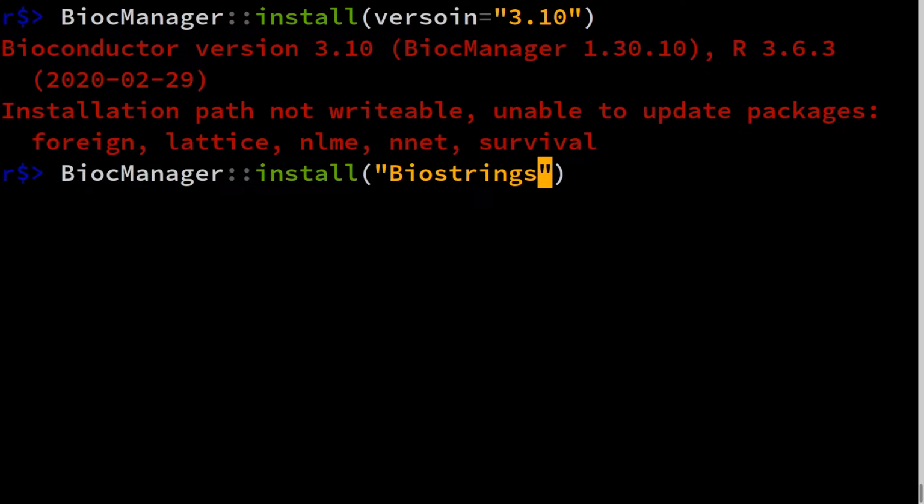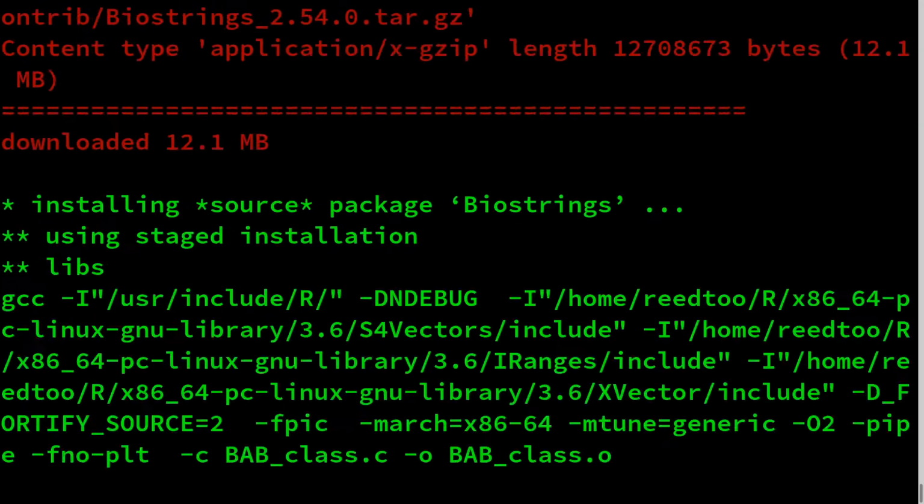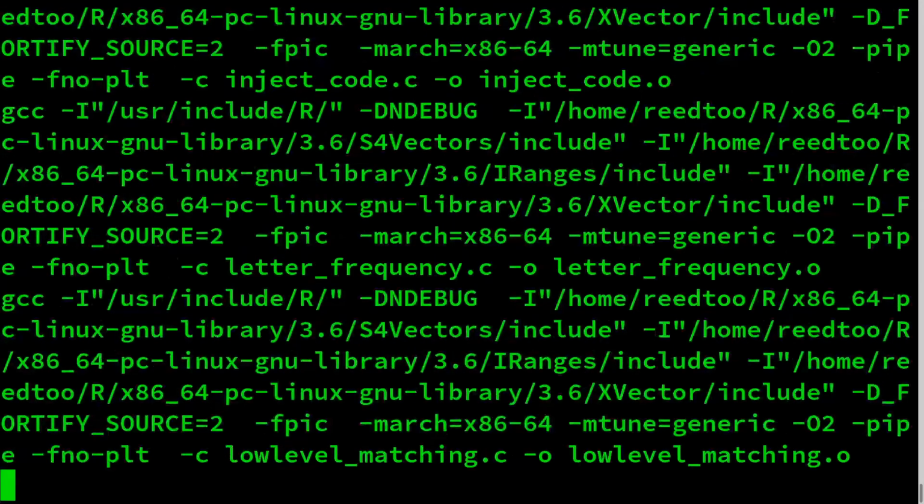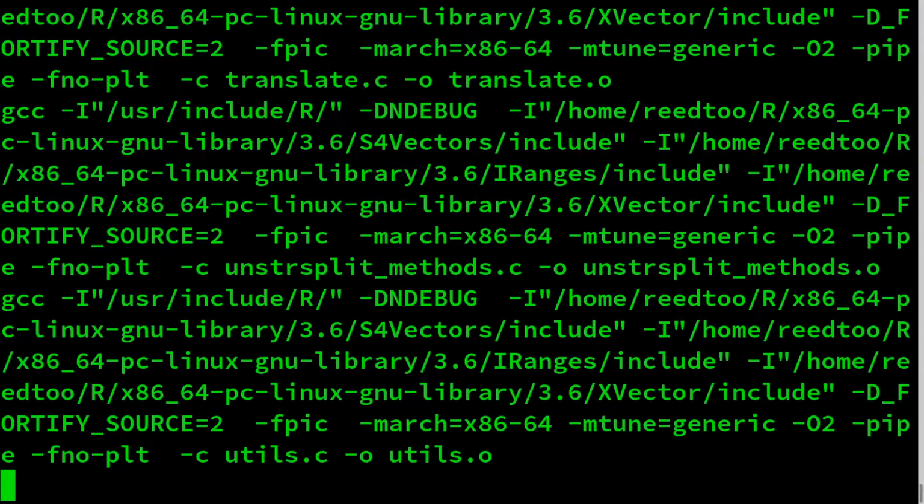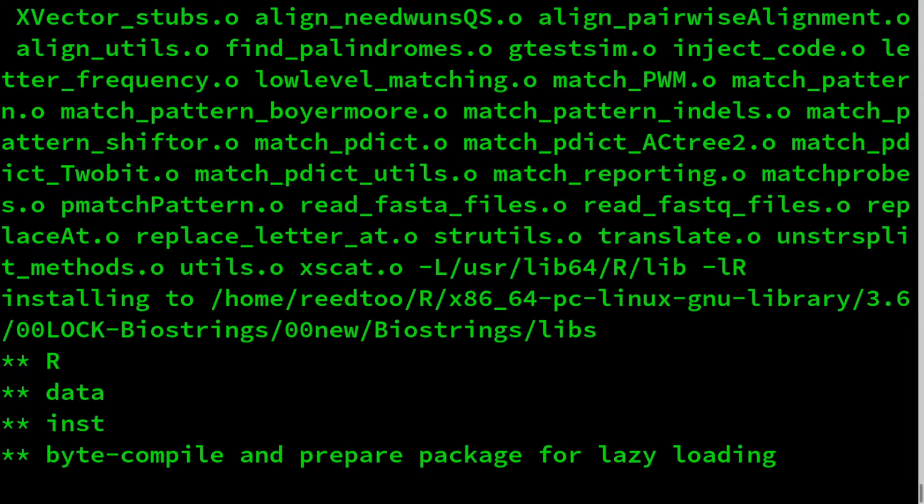Install Biostrings. So we're going to install Biostrings, which is a package in Bioconductor that is useful for loading sequence data sets, which we'll be using today. So I'm going to install Biostrings, so this is going to compile the package and set it up for loading into R.